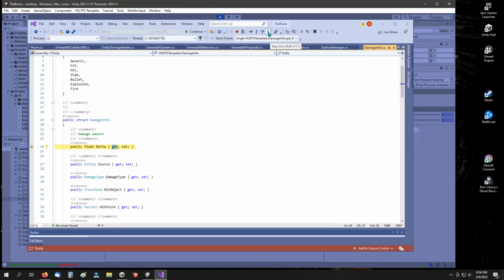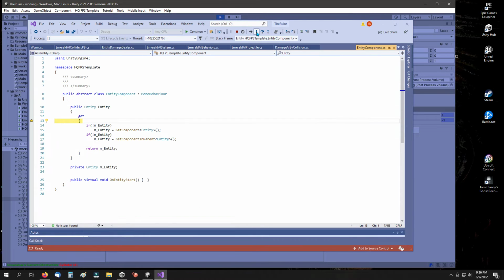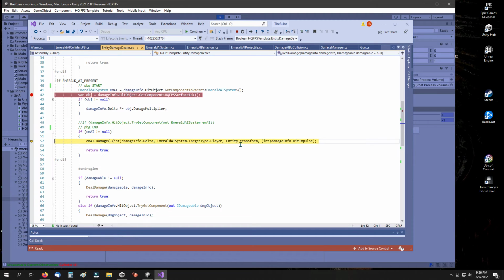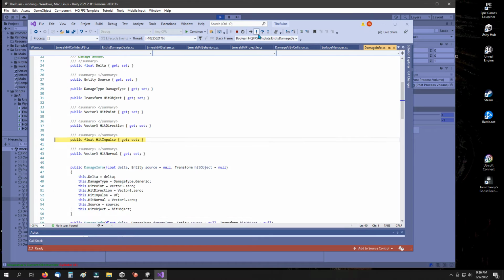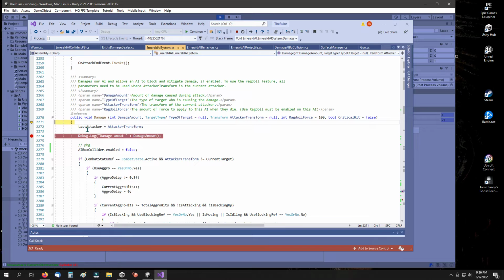This right here is step out. We're going to step out because we don't care about this call. Step in again. Another get for the entity. Don't care. Step out. That's what it was going for. Let's step in again. Hit impulse. We don't care. Alright, damage. Here we are.